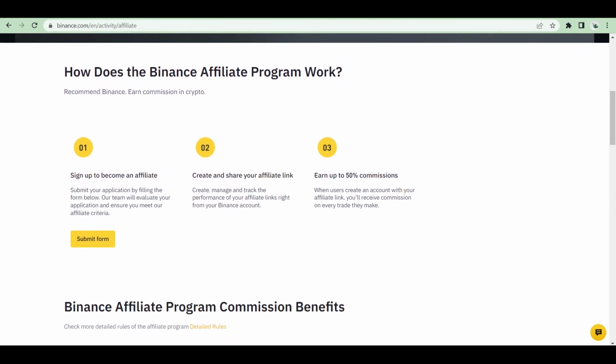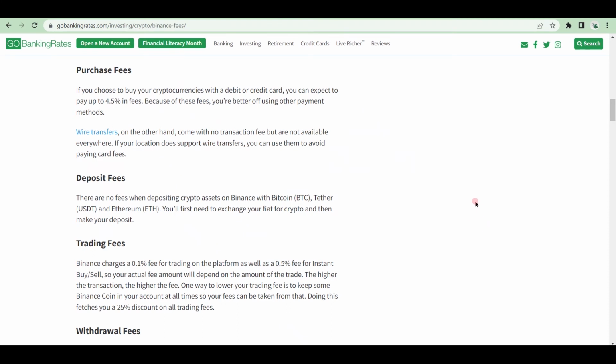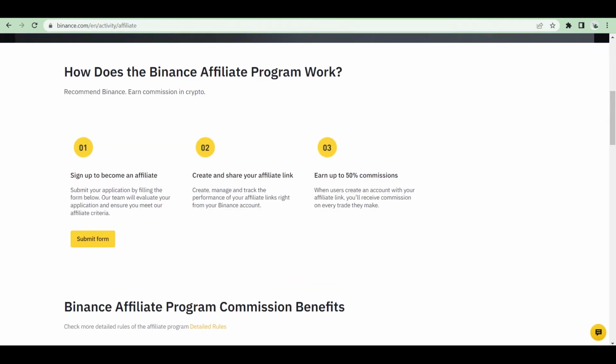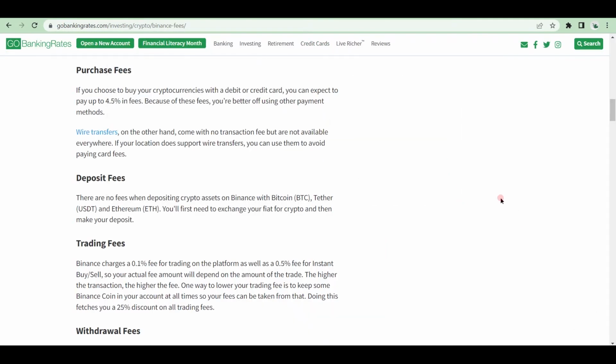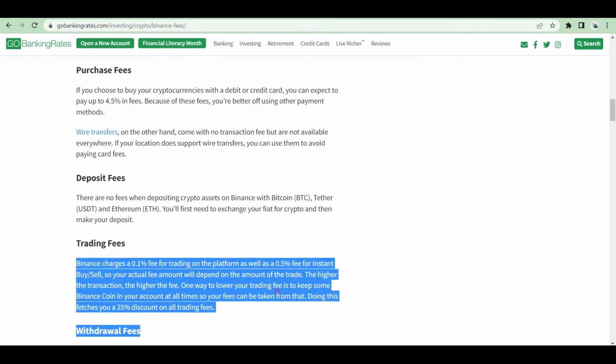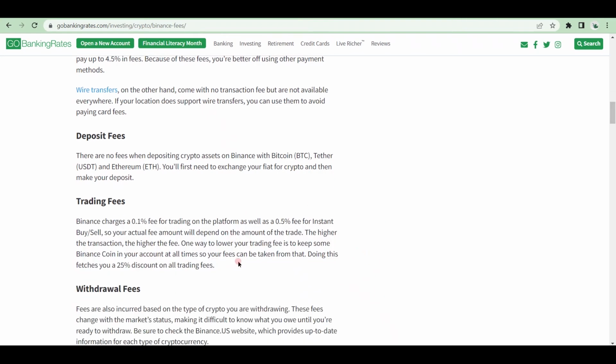However, as you can see, this is insufficient. The first step is to sign up for Binance using the link below, and the second is to receive $100 in Bitcoin. You will not invest a single dollar, but others will, and you will be paid commissions, so here's how it works. Binance will charge a modest fee whenever a user makes a trade. Trading fees will range from 0.01% to 0.10%, which is extremely small.